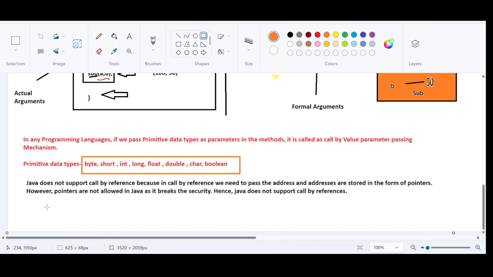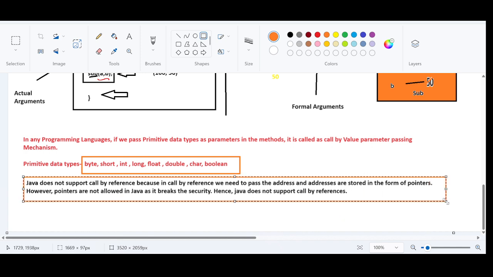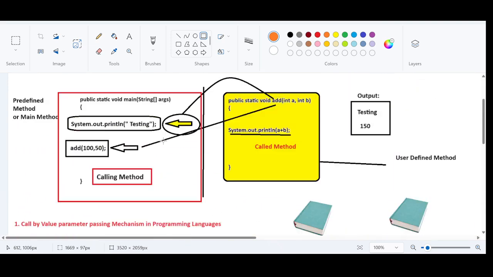Again, why does Java not support call by reference? Call by reference is a concept that is supported by programming languages that actually support pointers. But Java does not support pointers. There is no concept of address references, because there are chances that the security will be broken. That's why Java is not allowing call by reference. So far we have discussed call by value.